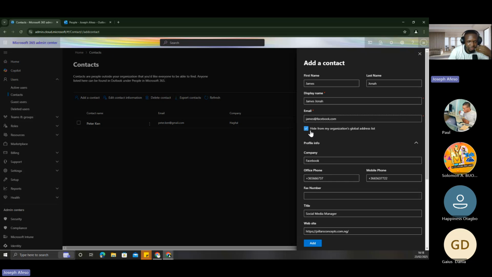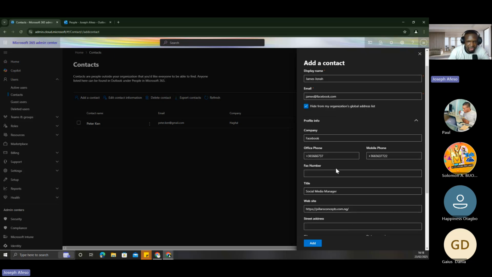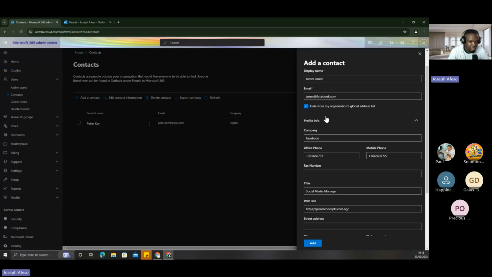So how that happens is that, for example, you have a contractor. Maybe you have a business deal with James, but then after some time the deal has ended, and he's going to be recontacted after like one year, just so he can come back to continue working with you. So instead of deleting his contact, because a contact does not even require a license, it does not require anything, you may just want to hide it from the global address list, so that when he comes back to work with you again next year, you can enable the listing in the organization.